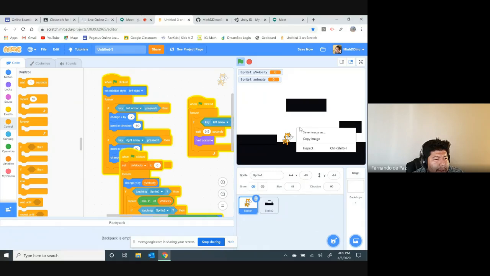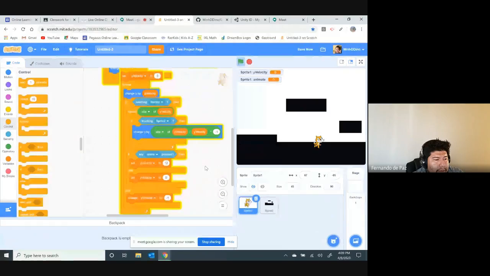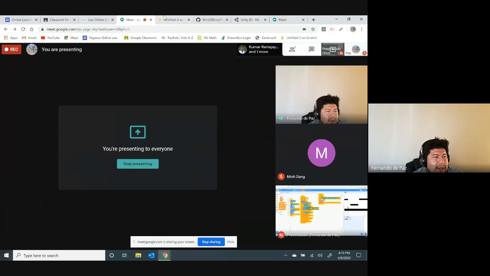Keep going down on your code. I want to see the rest of the code. You have your division in the wrong place. See where your division is? It says change y by absolute of y velocity divided by y velocity. What you need to do is the absolute value has to be with the y velocity, and the division should go inside that.